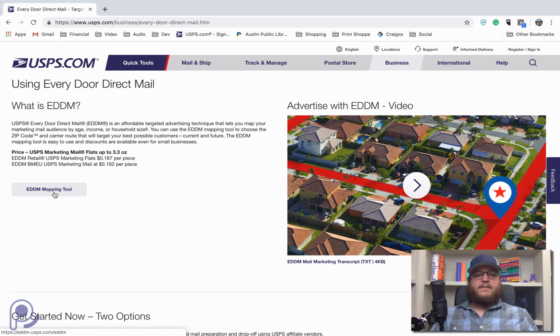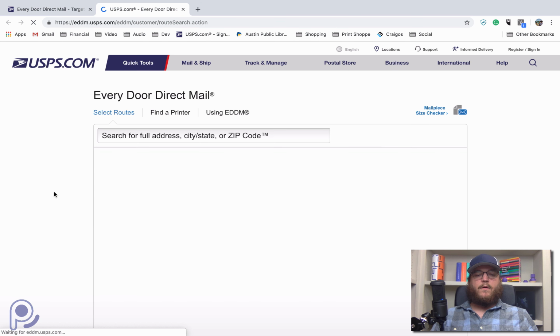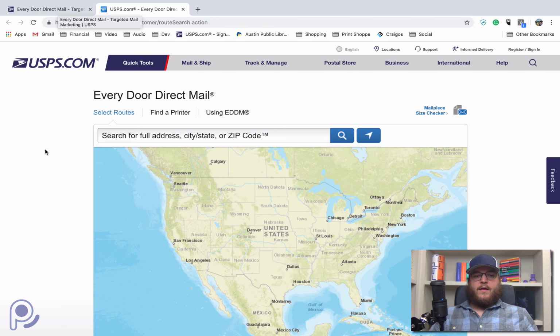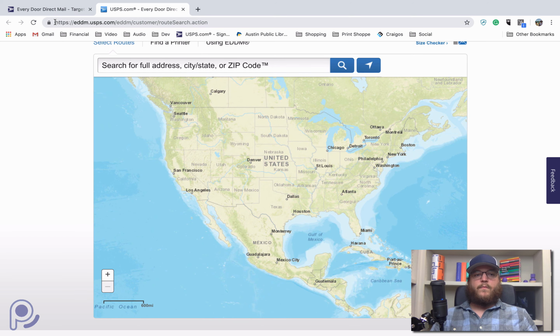I'm going to click on this EDDM mapping tool. And here is a map of the United States. This is brought to you courtesy of USPS. It's a free tool, so take advantage of it.